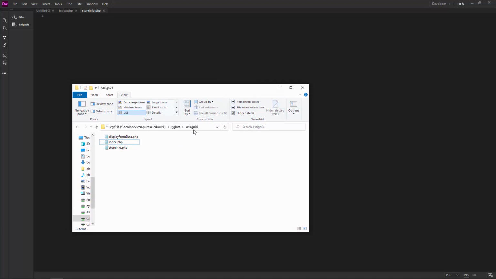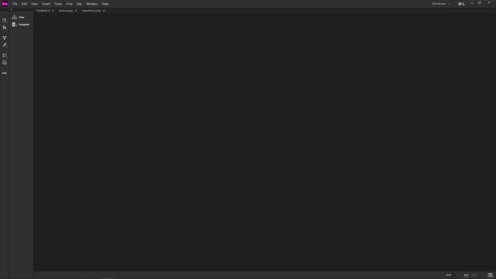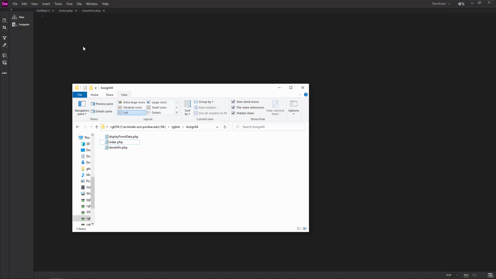So now in our assignment 4, we've got index and store info, and we will eventually land on display info. And so I'm going to change this display form data to be display info.php. And we'll wind up having a fourth page that we do as well.